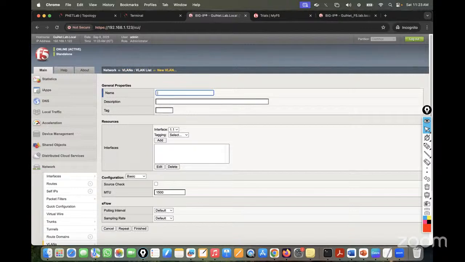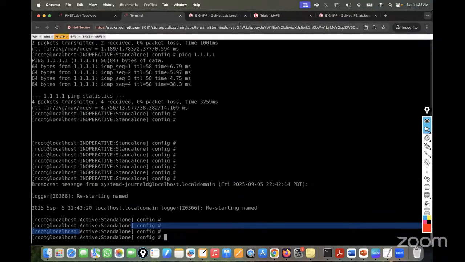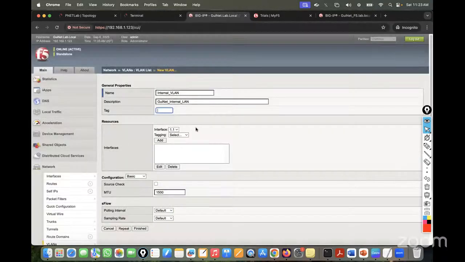The name I'll put as internal VLAN. Description, you can put that GuiNet internal LAN. Tag, I can put the VLAN tag. I can put any tag, right? I can use the VLAN number, no? I can use any number right now. Let's suppose I'm going to use like 10 or 12, anything, okay?